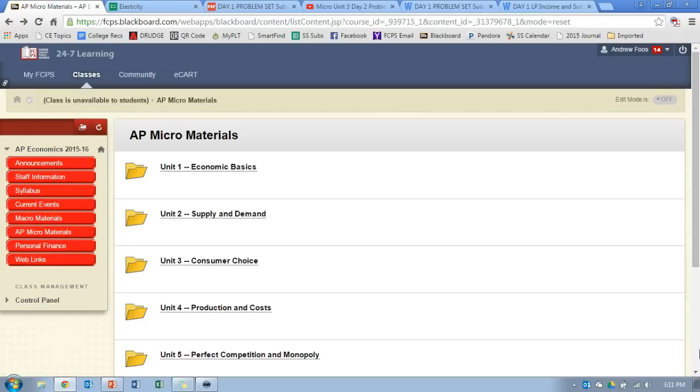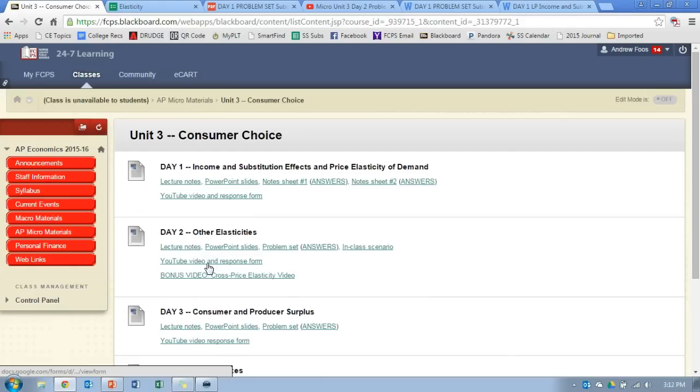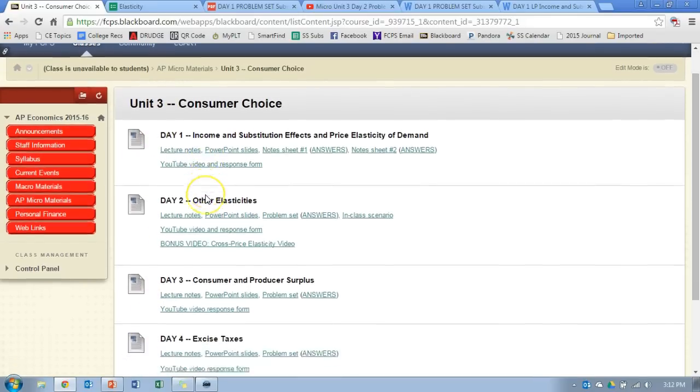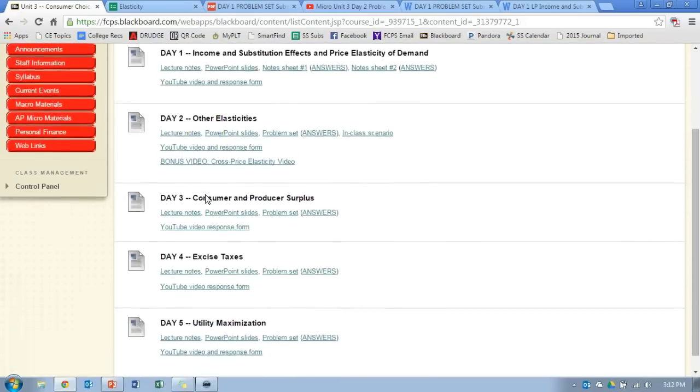So what does that look like on Blackboard? Here's our AP micro materials section, and the macro section is very similar. We could pick a folder like Unit 3 Consumer Choice, and I can click on that folder, and that would bring me to each of the days within that unit. I've broken the unit into multiple days, and each day is listed here on the Blackboard site.